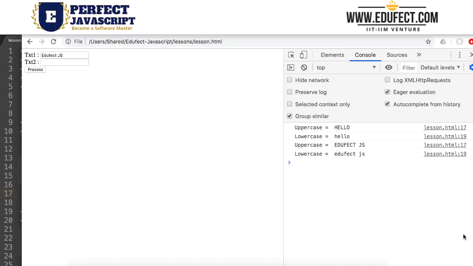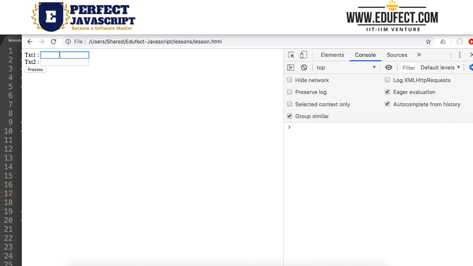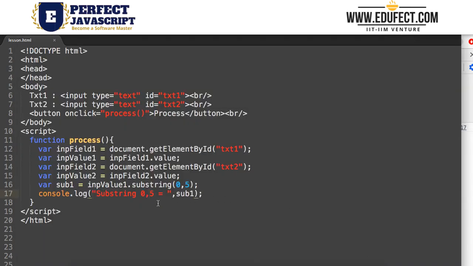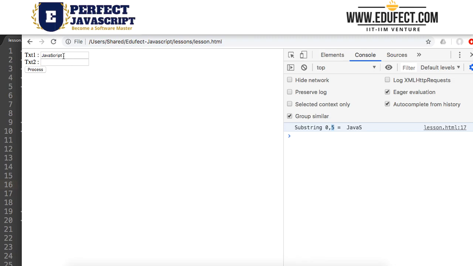Let's run this code and see what we get. If we say JavaScript, we are getting the first 5 characters. So substring is starting from 0 and going till 5. So the first 5 characters at index 0, 1, 2, 3 and 4. Suppose we wanted the first 4 characters, we could have said 0, 4. If we run it again and give the input as JavaScript, what should be the log? Java, because it's taking it from 0, 4.